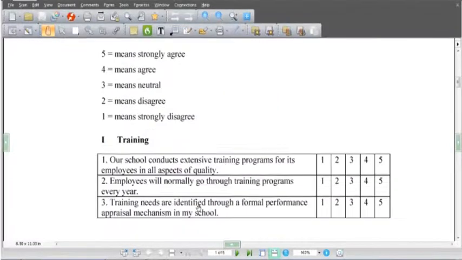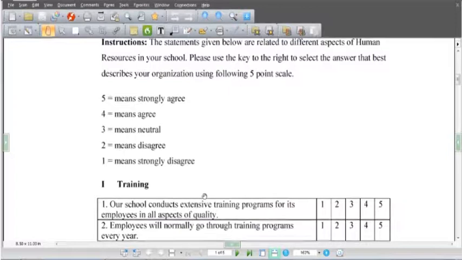Going through the questionnaire, yes, we can see here that in the questionnaire, for example, training aspect was being measured through 6 questions, and each question was being scaled on a 5-point scale. It's ranging from 1 to 5. 1 means strongly disagree, 2 disagree, 3 neutral, 4 agree, and 5 strongly agree.